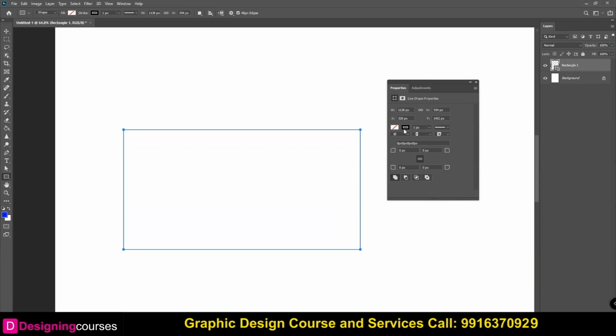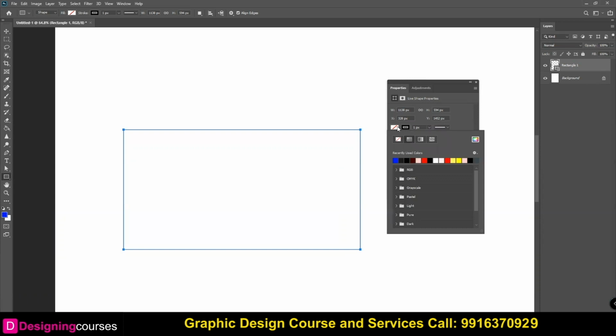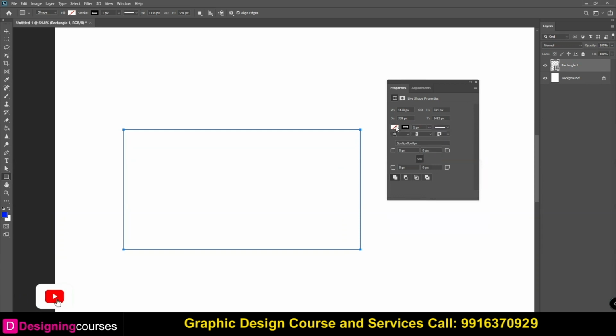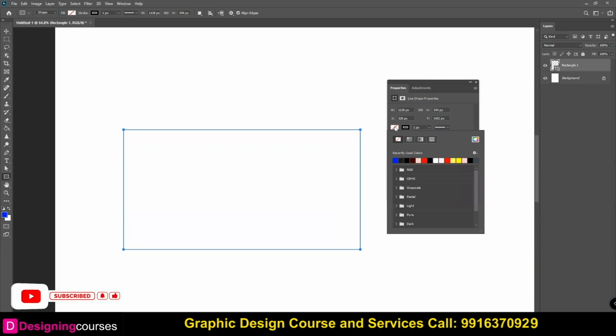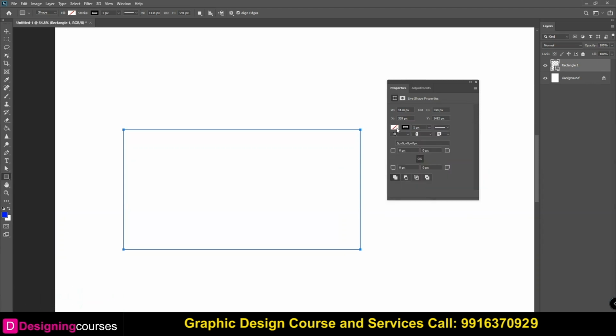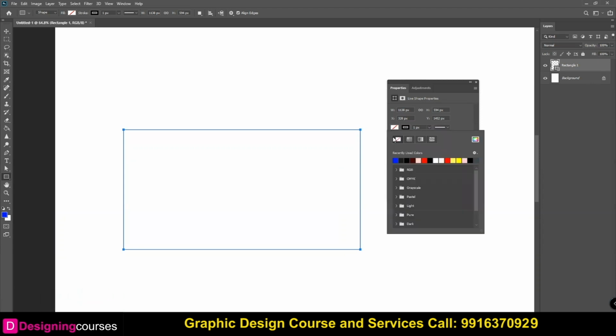So here, can you see these two options? The first one is fill and the second one is stroke. Can you see these two? Yes, ma'am. So if I want any color inside this shape, I can choose this fill option, the first icon here. I'll just click on this and I'll get some further options related to that particular shape.